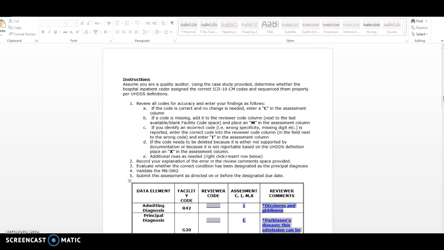But again, just to backtrack before I go into this, code the medical record yourself. See what you come up with. See if you're actually comfortable with what is listed here from the other coder. And as the directions say here, if the code is correct, then you're going to enter C. As you can see, I have C for the first one. If it's for letter M, if the code is missing, add it to the reviewer code column next to the last available blank facility code space and place the letter M in the assessment column.